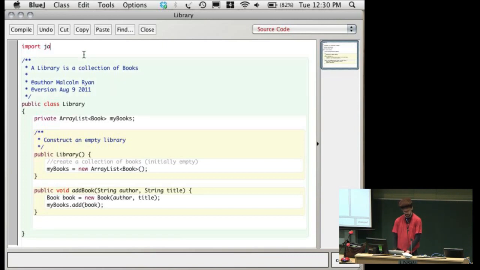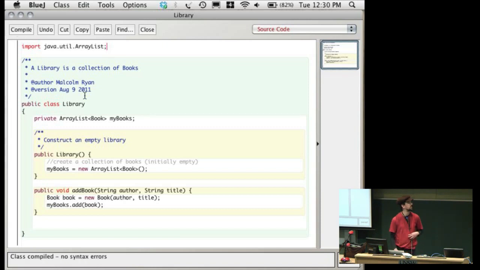So we can say import java.util.ArrayList. And now if we compile that, no syntax errors. The import statement has to go at the beginning of the file, outside the class. So it goes before we've started the class. And it has the name of the package, which is java.util, and then a dot, and then the name of the class we want to use from that package, which is ArrayList.